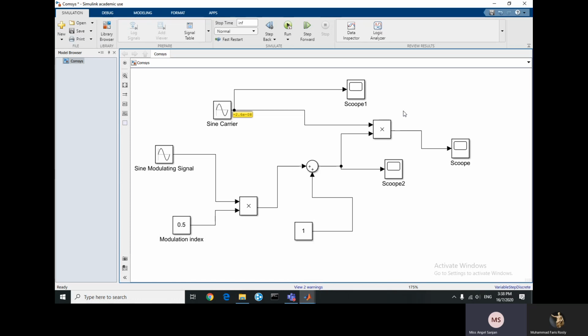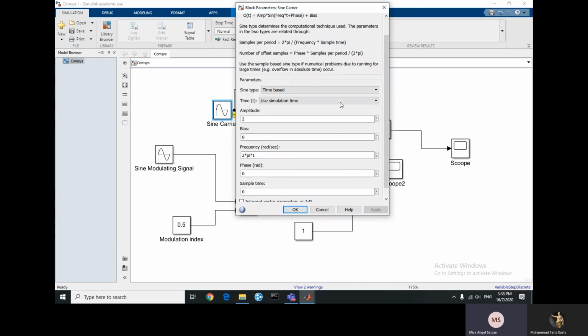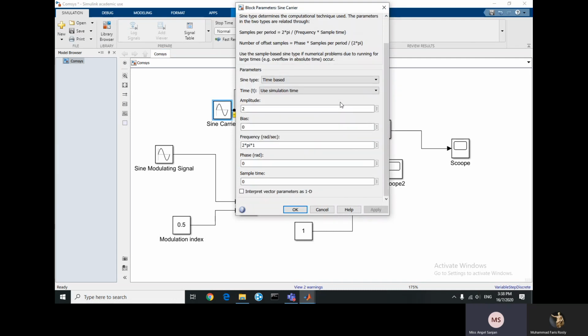We are using Simulink and the Simulink library. And at first we can see from the sine carrier, we use the sine modulation. Also, we can use signal generator. You can find it in the Simulink library.